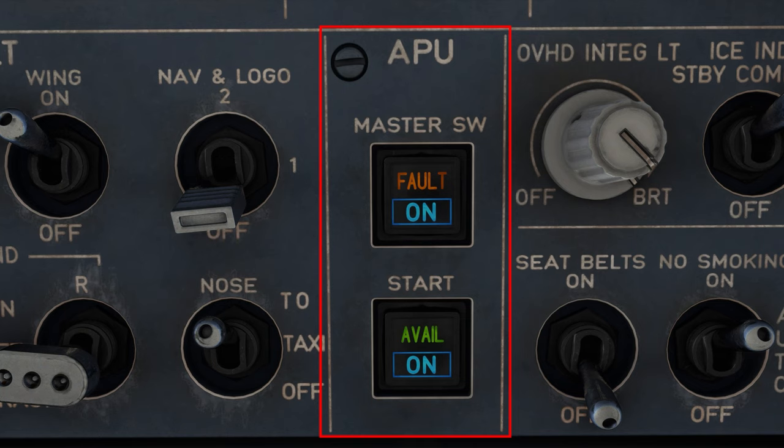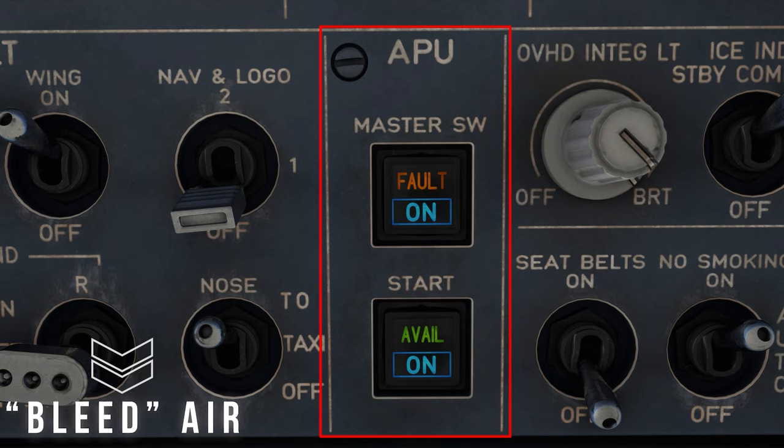As for the air conditioning aspect, the APU also provides something called bleed air, which is a supply of very hot air that goes through many filtration processes before being injected into the aircraft as breathable air for the crew and passengers, and also to be used to spin the engines to their idle speed during the engine start procedure.